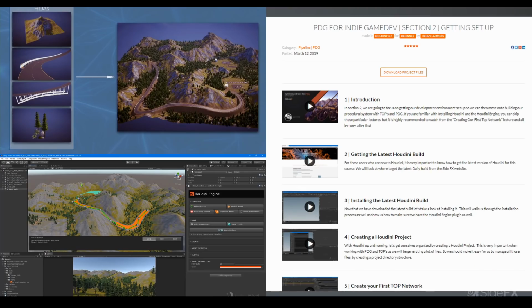If you're looking for something a bit more intermediate or advanced, I would also like to point you towards the PDG for indie game developers series, which focuses on creating procedural open world levels inside of Unity using the procedural dependency graph in Houdini. What that means is, it's a lot of words, but it essentially allows you to efficiently generate only the things that you need inside of Unity.